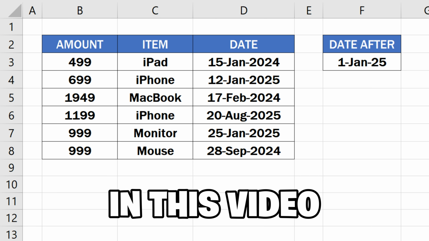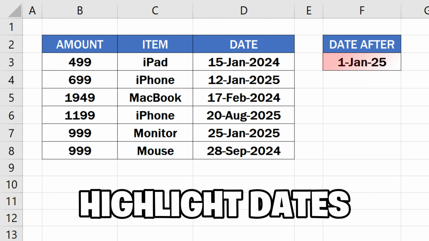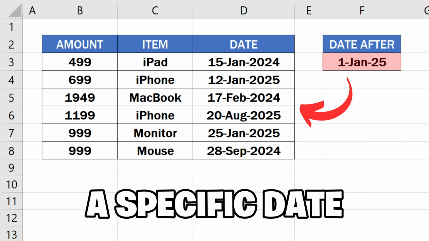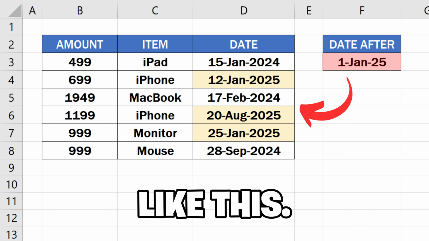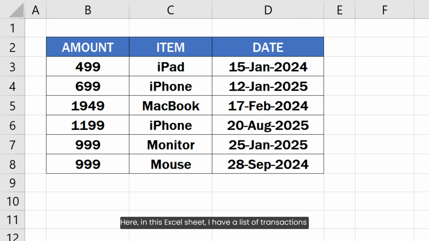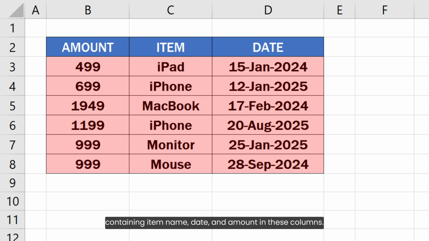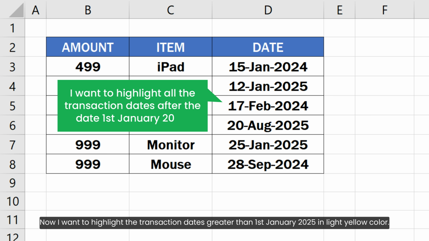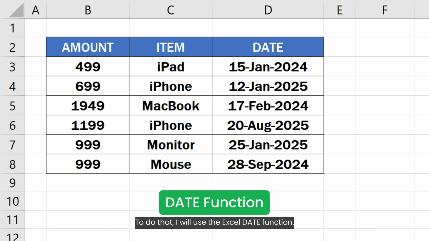In this video, I will show you how to highlight dates greater than a specific date in Excel like this. So let's get started. Here in this Excel sheet, I have a list of transactions containing item name, date and amount in these columns. Now I want to highlight the transaction dates greater than 1st January 2025 in light yellow color. To do that, I will use the Excel date function.